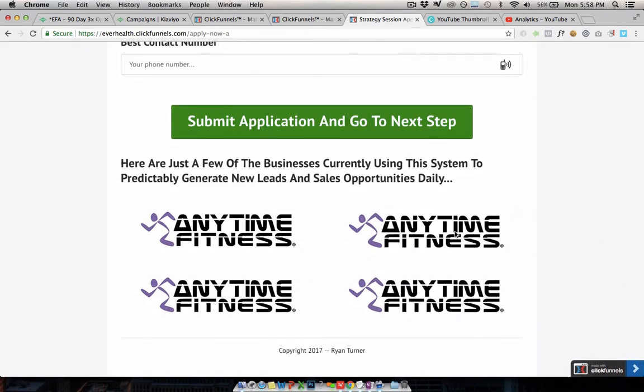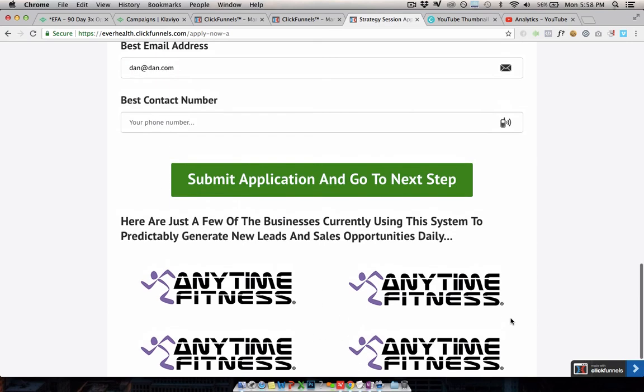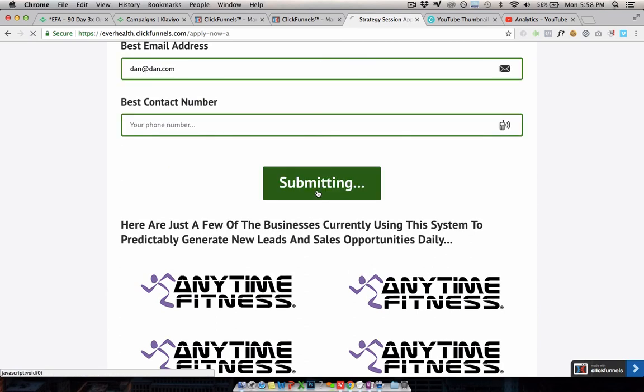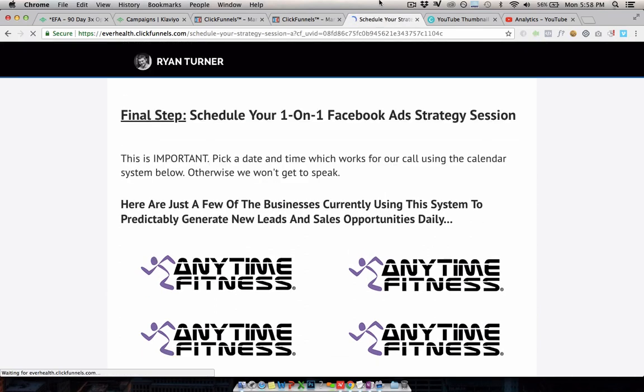Again, some placeholder elements down the bottom for testimonials or results or whatever. And then they just click submit application and go to next step. And this is where they're going to book a call for you, with you, okay? So this is a schedule page, and in the actual funnel template, here is a placeholder box where you can embed a calendar, so they can book a call with you, like a Calendly or Schedule Once calendar.